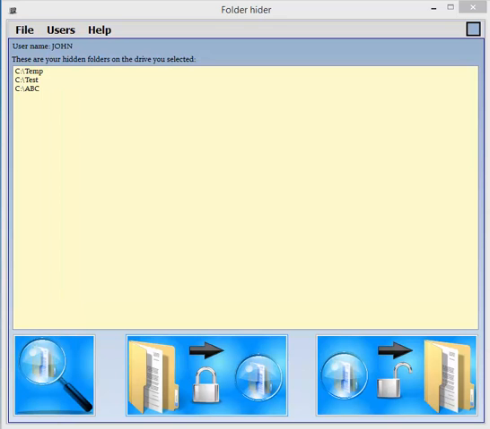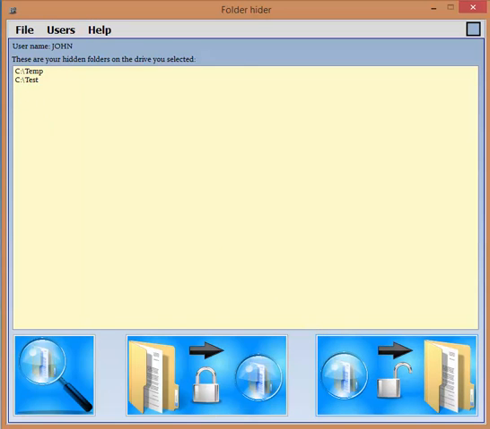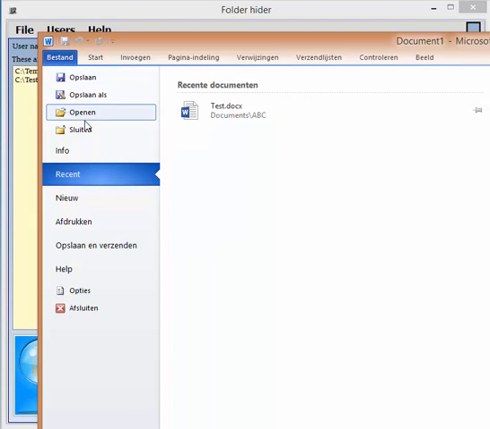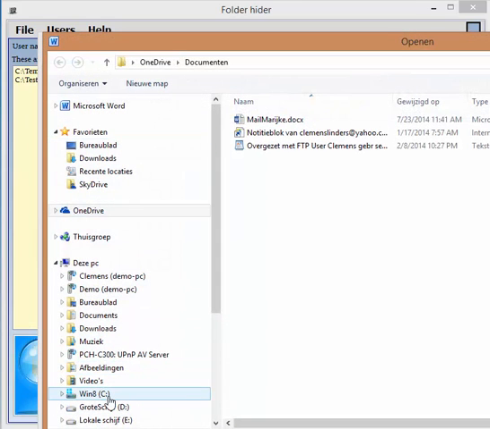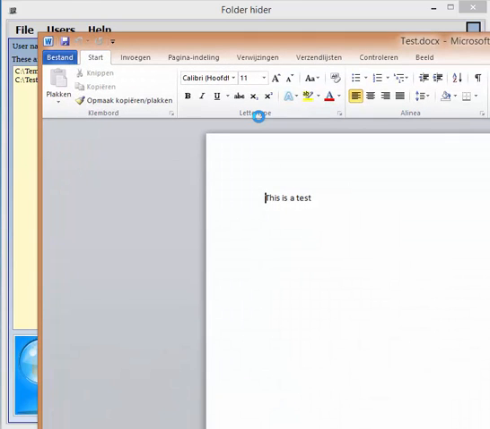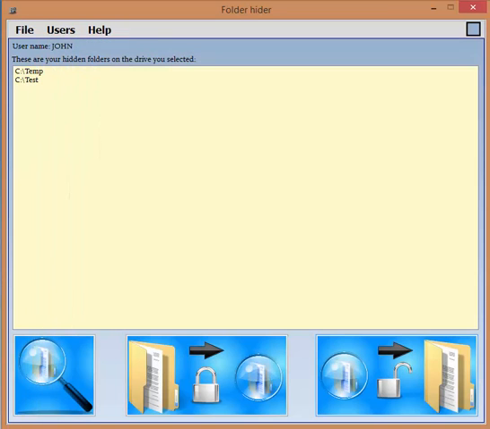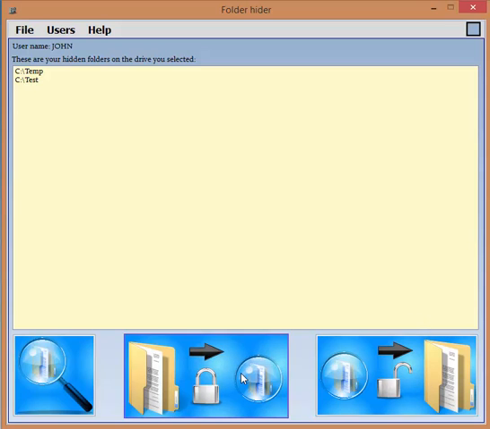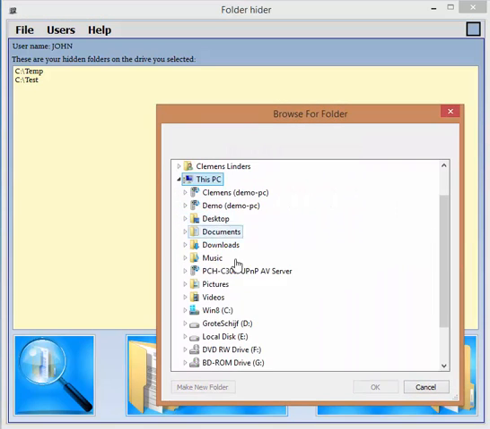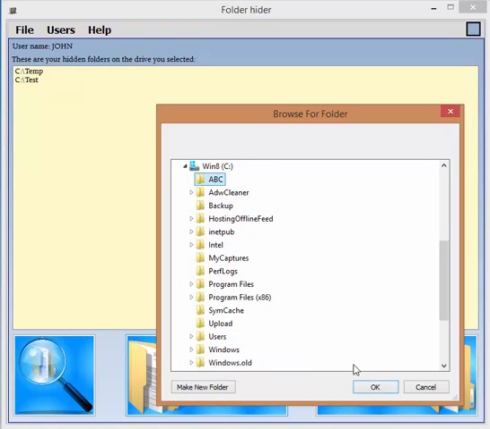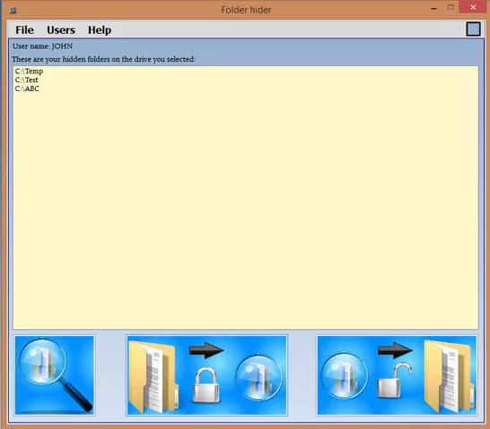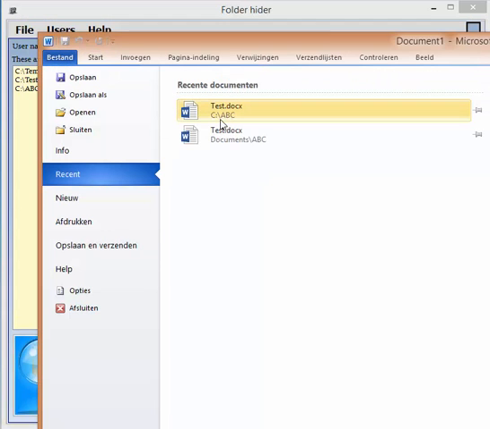So I go back to Folder Hider and unhide my ABC folder. I open Word and open the test file manually by going to the new location of the ABC folder. I close Word, and in Folder Hider I will again hide the ABC folder. I now go back to Word, and in my recently opened file list I see the text document, and this time the ABC folder is at the correct location.